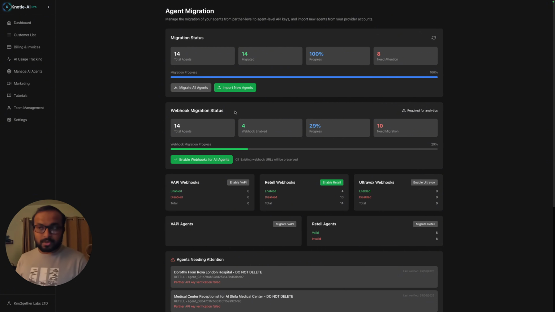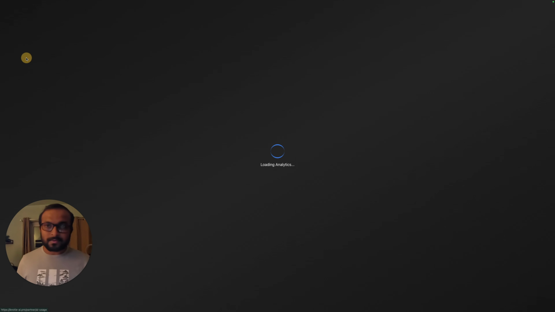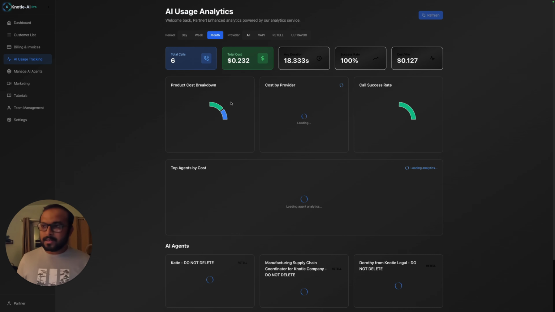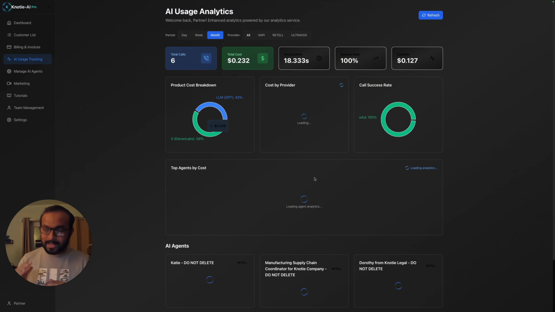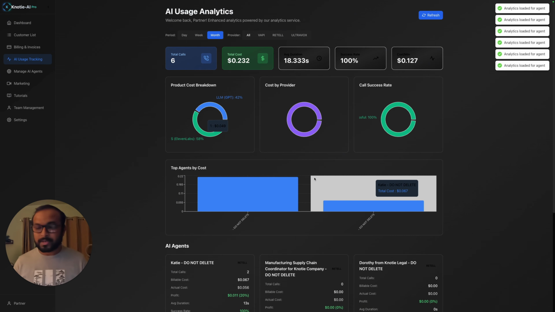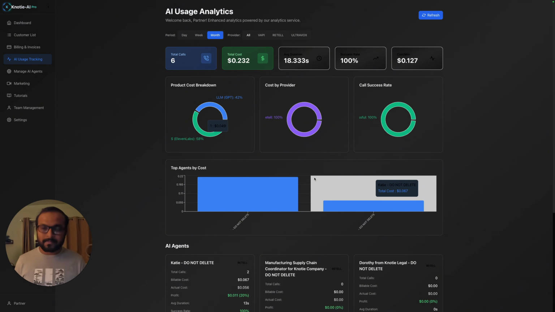Before we talk about Webhook migration status, let's first understand what Webhook migration is and what the Webhook analytics service is. Previously, if you went to AI usage tracking, all the analytics shown there were being fetched by making individual API calls to different providers. This is really not a way to scale, because let's say you have 100 agents and each agent makes 10,000 calls. That means our application needs to make a lot of calls.